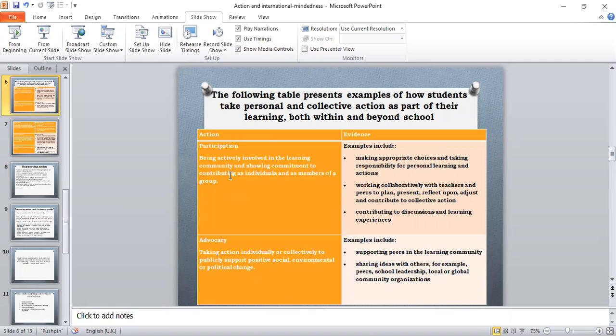Then comes advocacy. Advocacy is more about taking action individually or collectively for public support or for positive social, environmental or political changes. For that we can produce examples like supporting peers in the learning community, or if you see anyone who is taking a stand for somebody, you also go and take a stand with them. That will also count as advocacy.